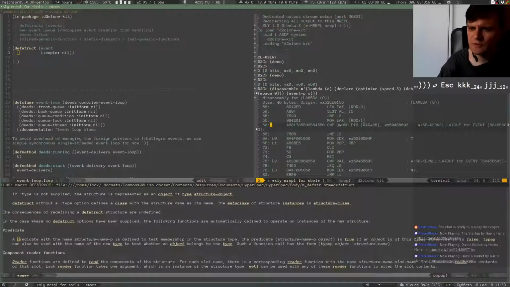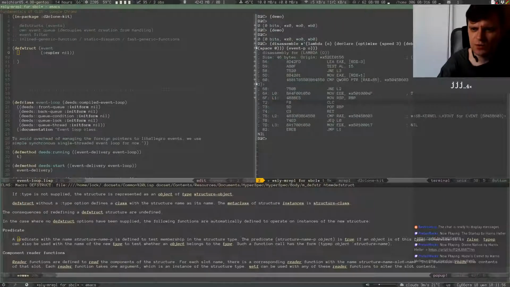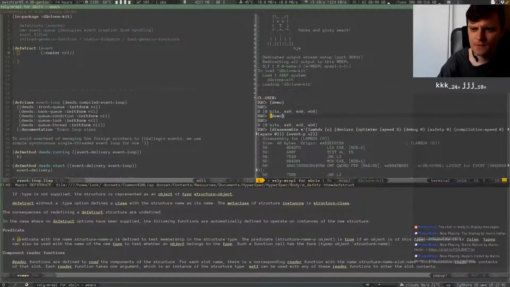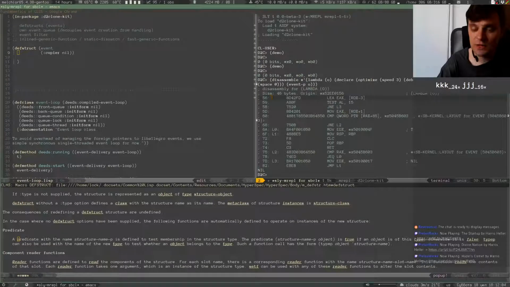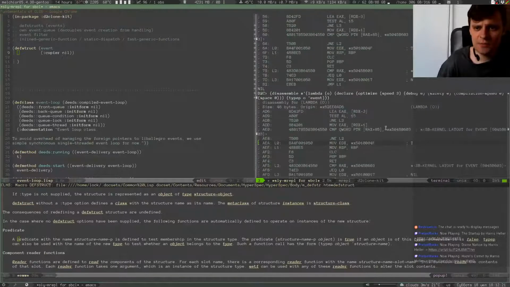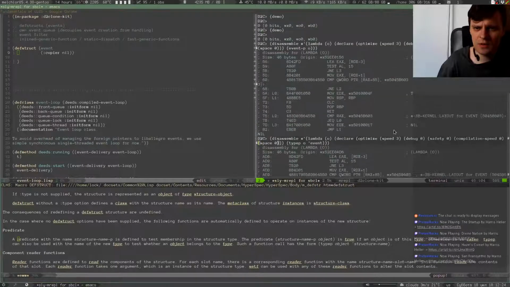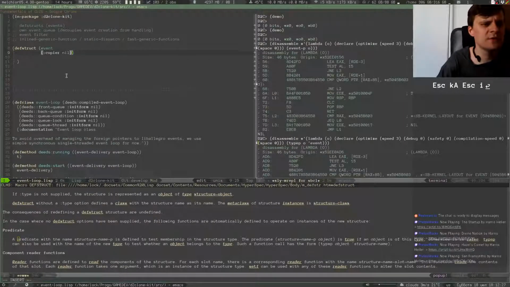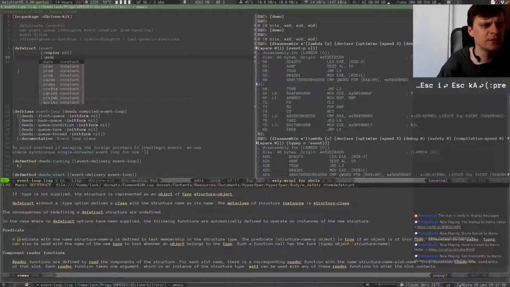So we have some sort of SB-KERNEL layout for that event. Then we check some stuff. SB-KERNEL layout. Okay, right. And what happens if I call this typep variant? Typep object and event. Oops. Yeah, that looks basically the same. That's exactly the same. Okay, let's see what happens if I omit this predicate.